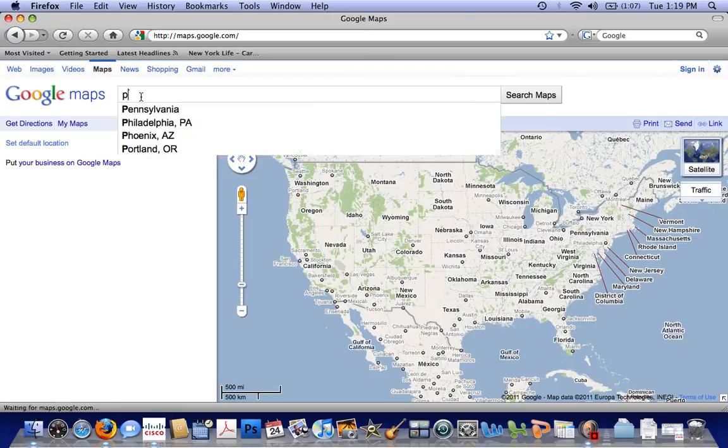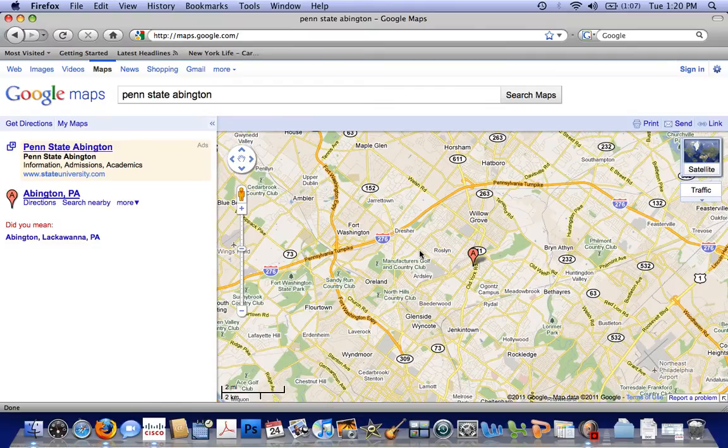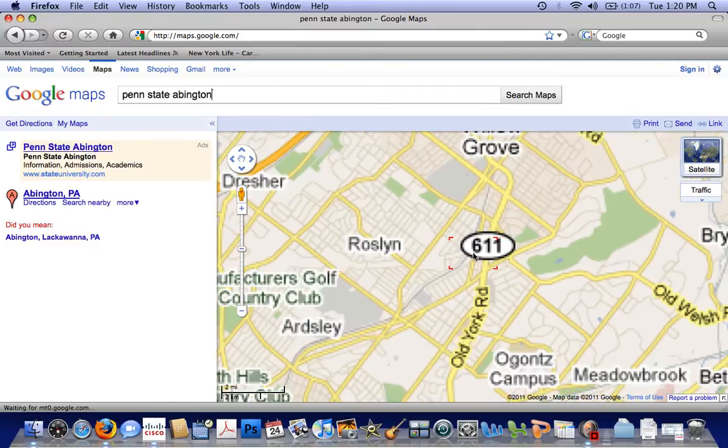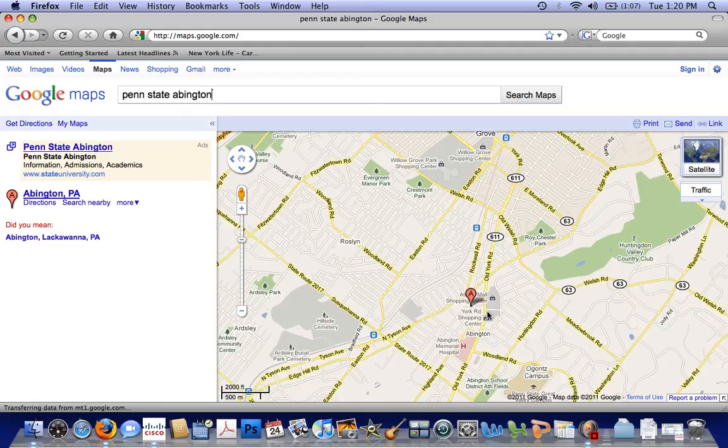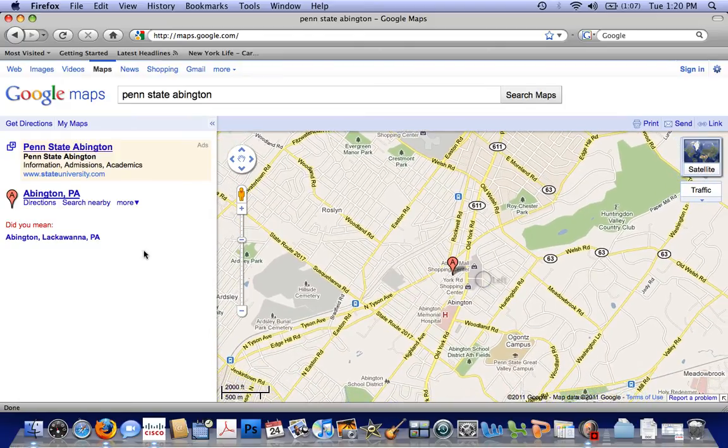I'll select Penn State Abington and just do a search, and there we go. It came up, and there it is. Actually, it didn't quite get us where we wanted to go, but it's pretty close. So the key is this search nearby box.